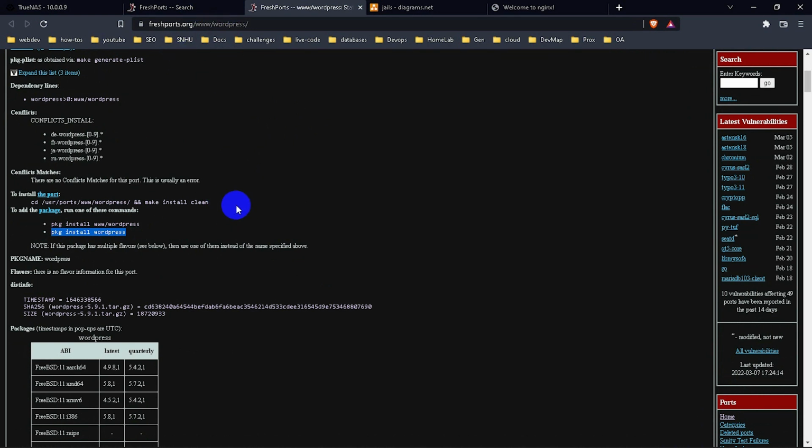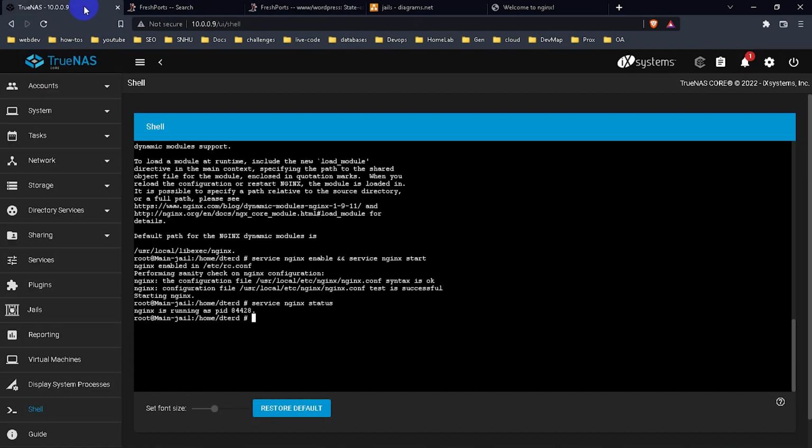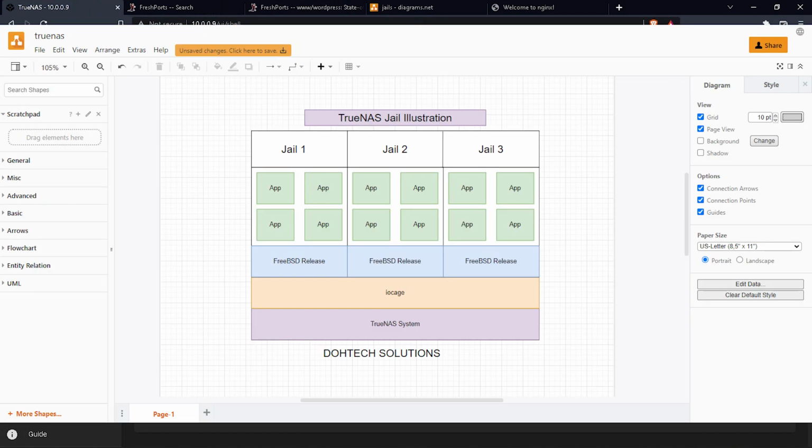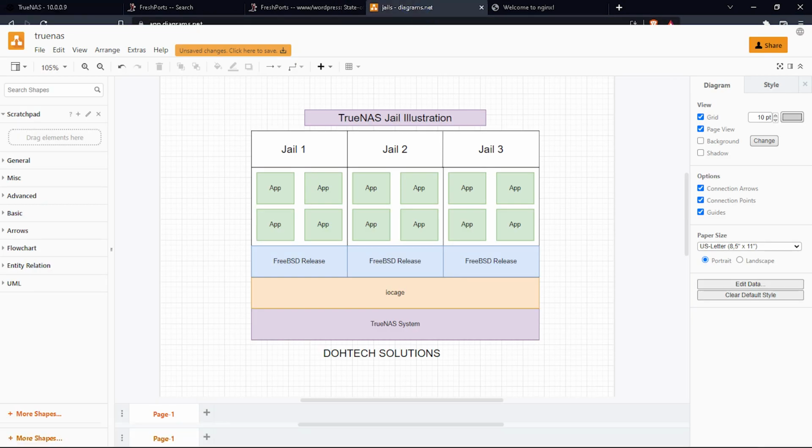But yeah, there's a lot of stuff that you can do from your jail, and again, it's totally isolated from the operating system itself, so it's really cool. All right, so I hope you guys understood jails. Again, I have this illustration, which I think makes it easier for you to understand.